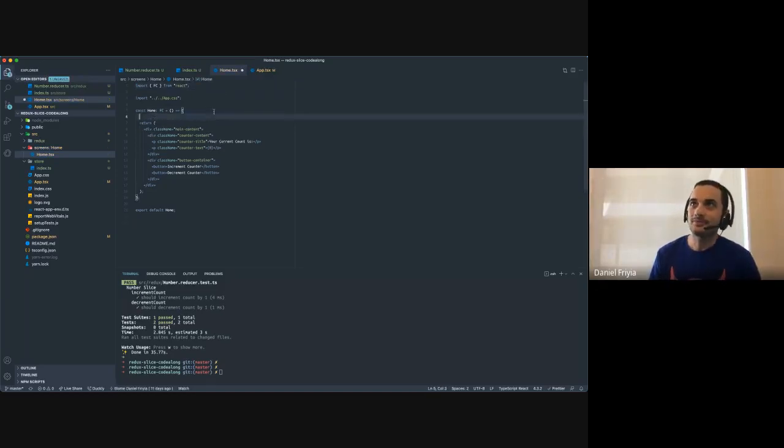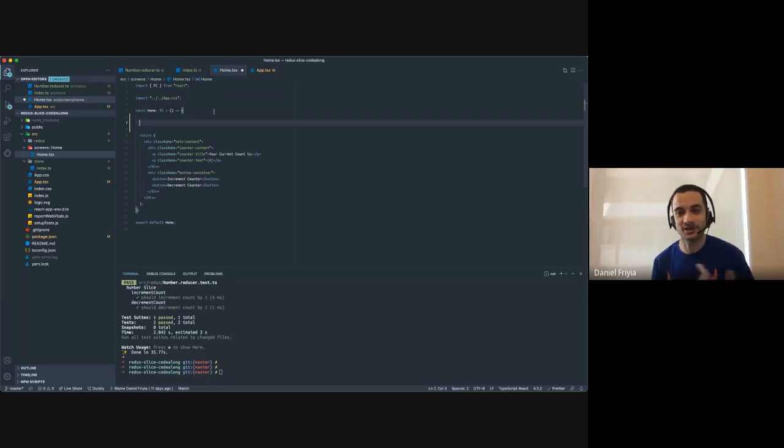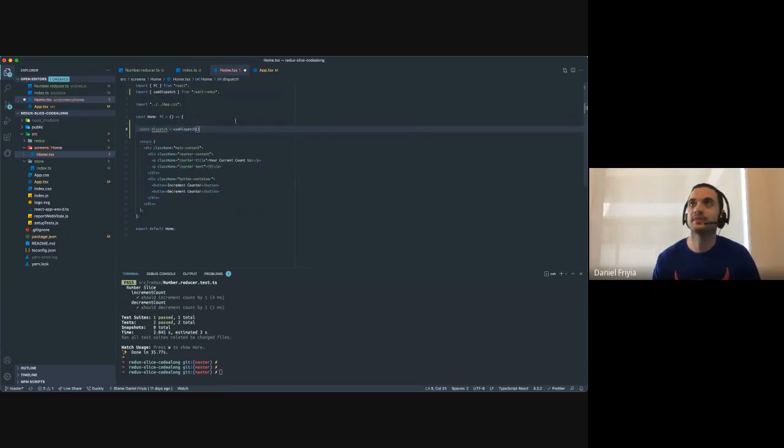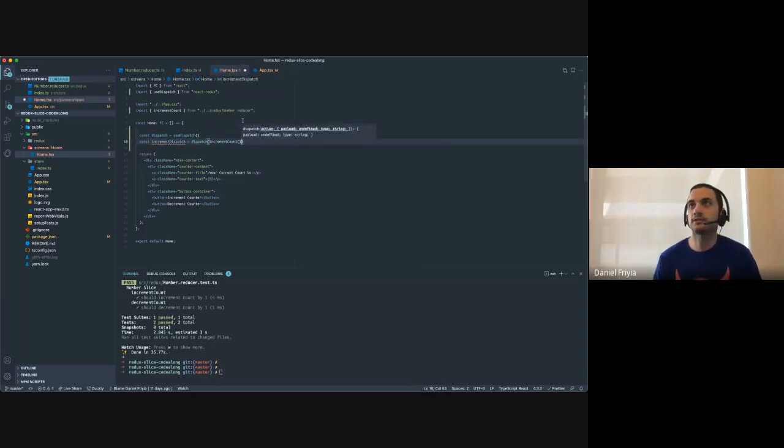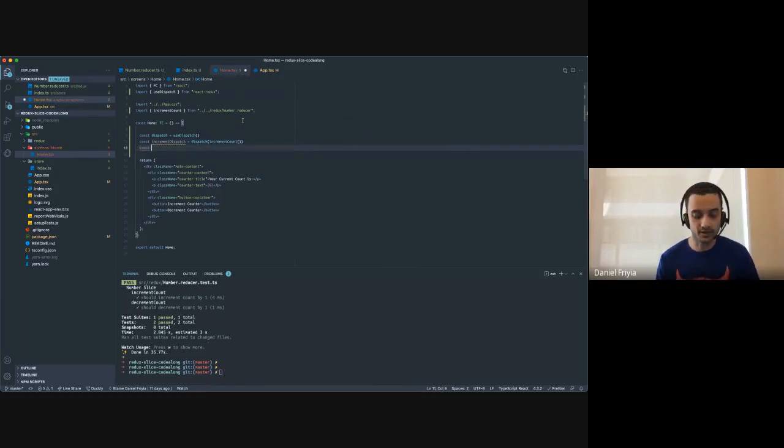So in order to get our dispatch stuff from the Redux store, what we need to do is get the dispatch function hook. We're going to say const dispatch equals use dispatch. And then we just need to create functions that use this dispatch function from the provider in order to actually dispatch things into our store. So we're going to create a function called increment dispatch, which is going to use dispatch, and we're going to call increment count. Then we're going to create another function called decrement dispatch, which is going to be equal to the dispatch function again, called on decrement count.